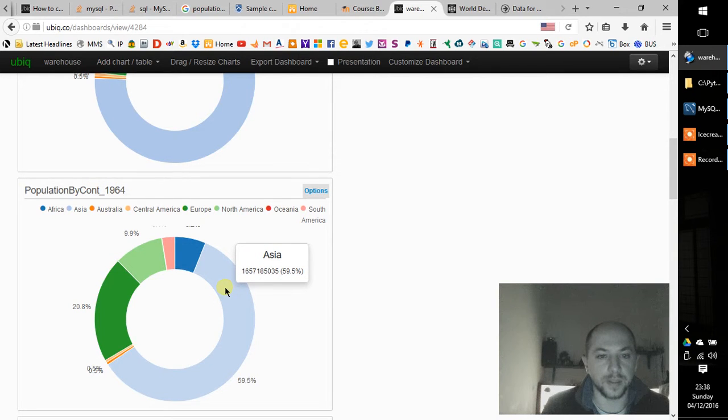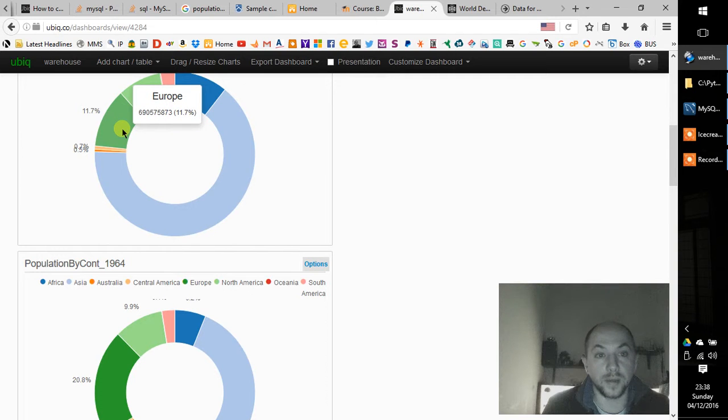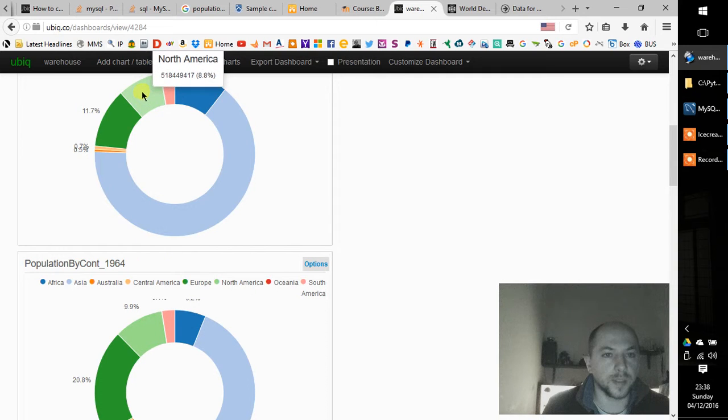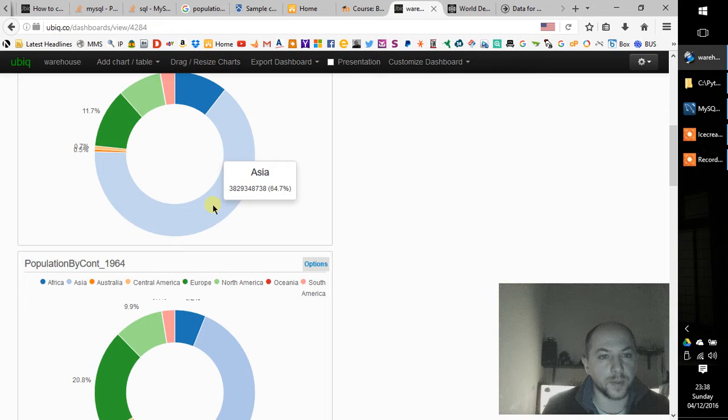So as you can see, Asia here 59, where here it was 64. Europe here used to be 20%, and now it's only 11. Big changes. North America used to be 9, and now just 8. In Africa it is now 10, and used to be 6. So these continents are growing pretty quickly, where Europe looks like it's shrinking.